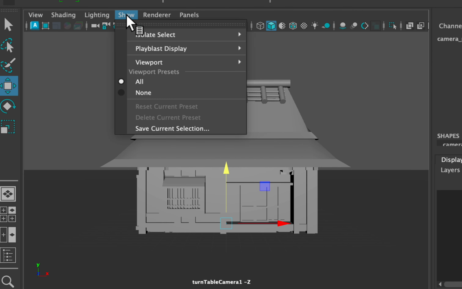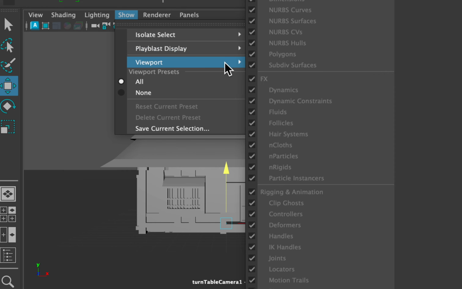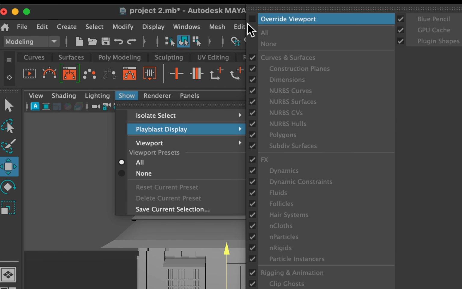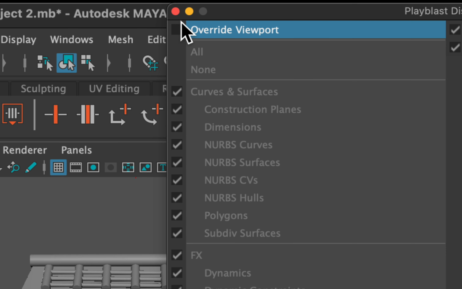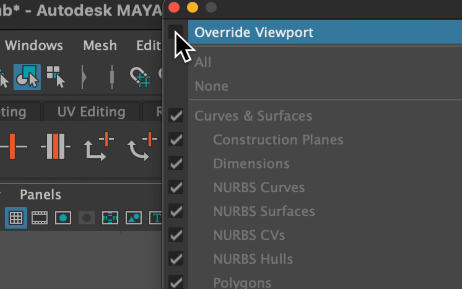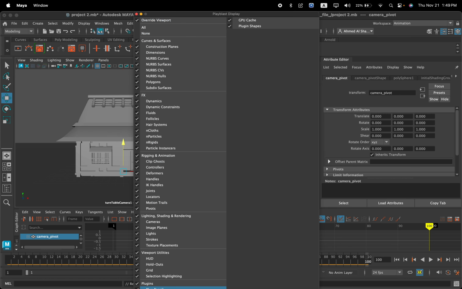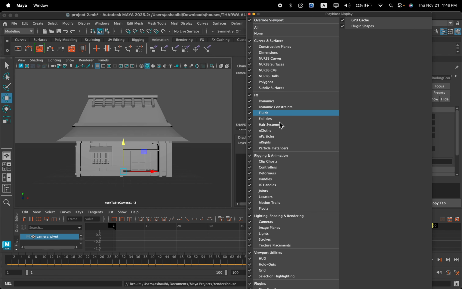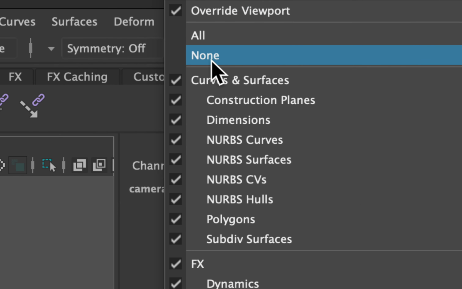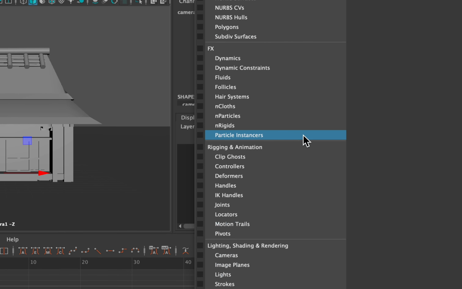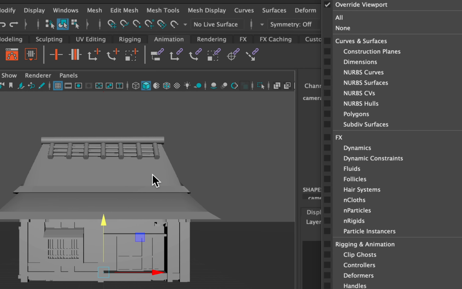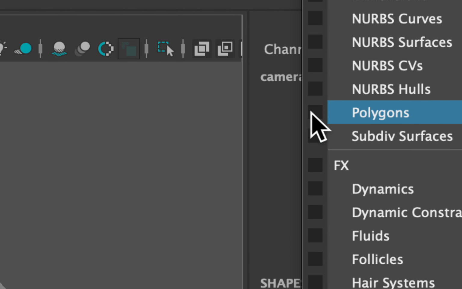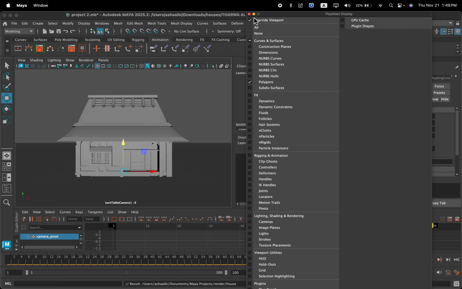So click on Show, Playblast Display, and let's click on here so I can have the window show up. Click on Override Viewport. So these are all the things that will be shown in our Playblast. So we can click None. So we don't want any of these to show, except the polygons. We want the house to show. It's polygons. So let's click this one. And now we can close the Playblast display settings.